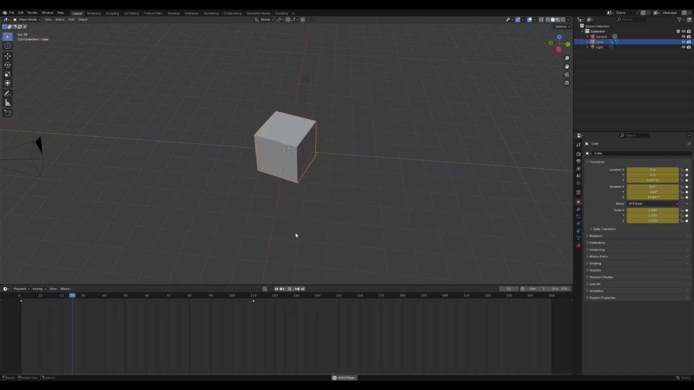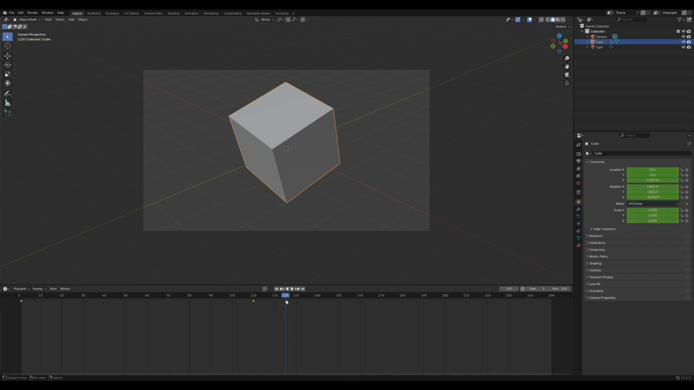So then I click play, and you can watch it rotate, which I think is pretty cool. And then I go to the camera view to watch it as if I was the camera. So when it renders out, this will be the view that I will see.